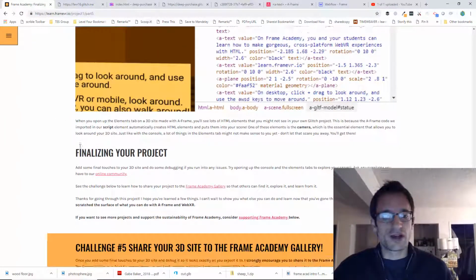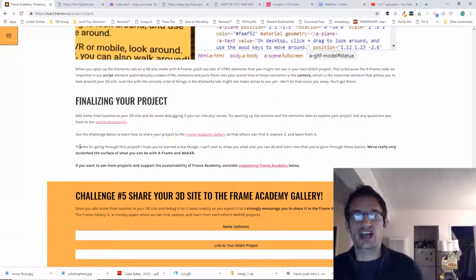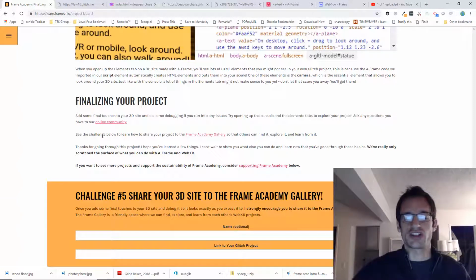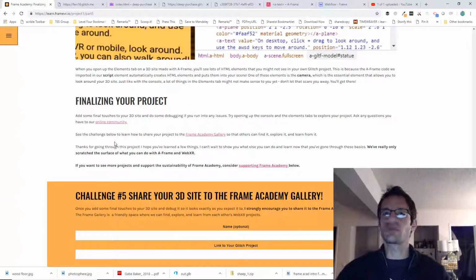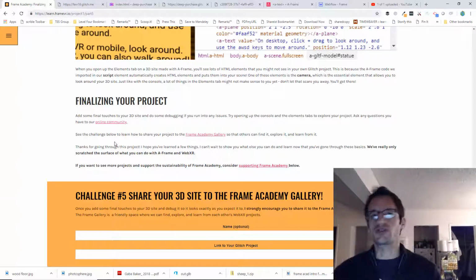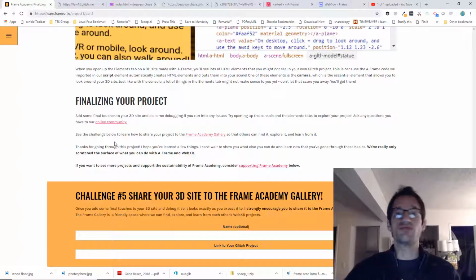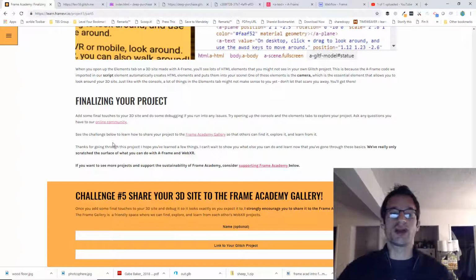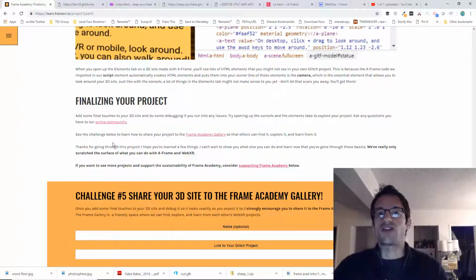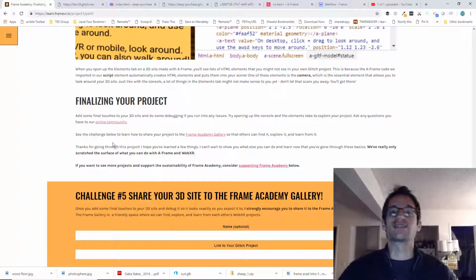Okay, good stuff. For this final challenge, I'd like you to just finalize your project, right? You know how to bring in 3D models. You know how to bring in text. You know how to bring in a photosphere as the background. You know how to bring in a bunch of different kinds of shapes. And you know how to set attributes to modify them in a bunch of different ways, right? Position, rotation, scale, color, width, depth. You know how to browse the A-Frame documentation to try to find out some new things to experiment with.